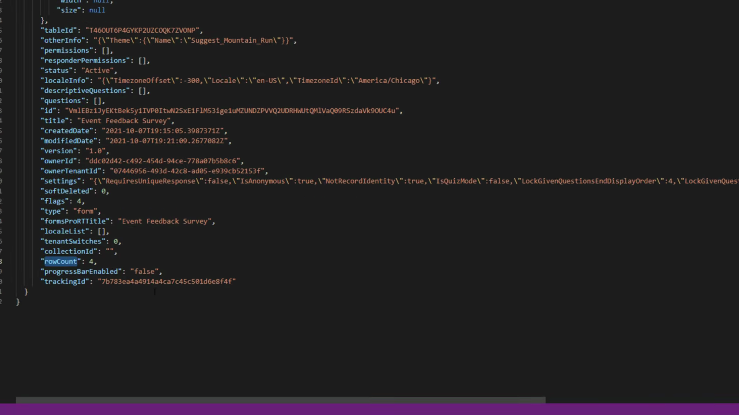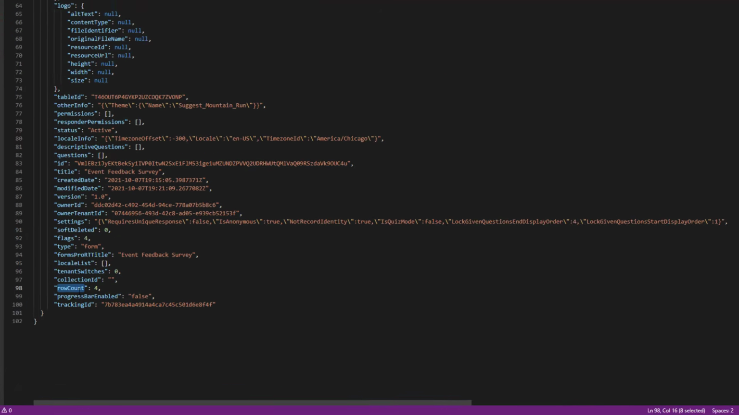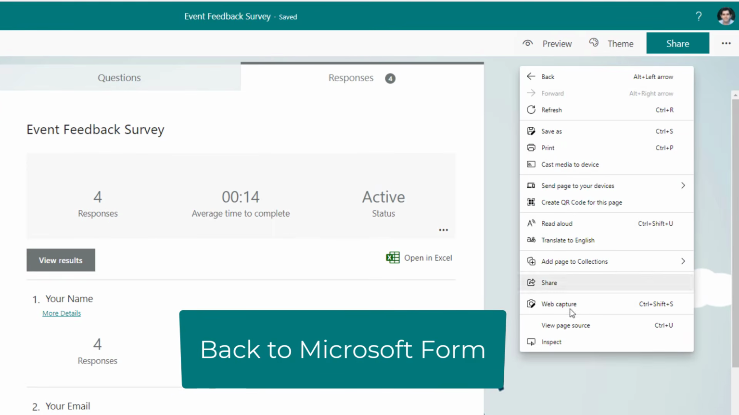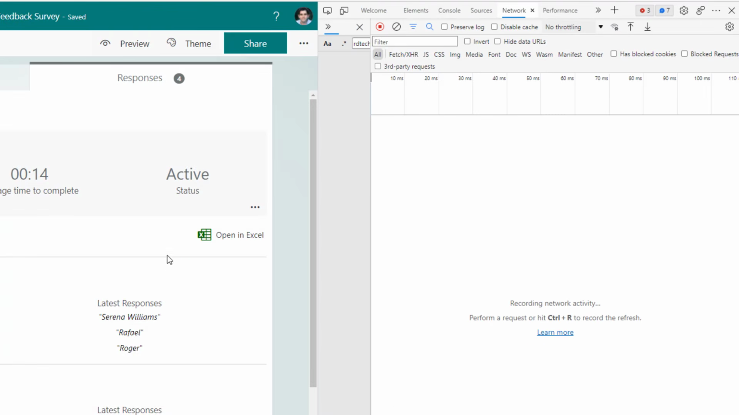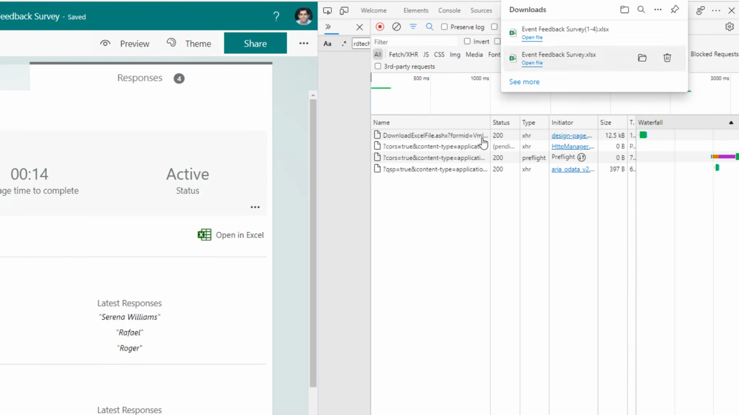One key property here is called row count. This gives us the total number of responses that the form has currently received. However, what we want is all the responses. If I right click and go to inspect and run a network trace on this, when I click open in Excel, it downloads that Excel file.